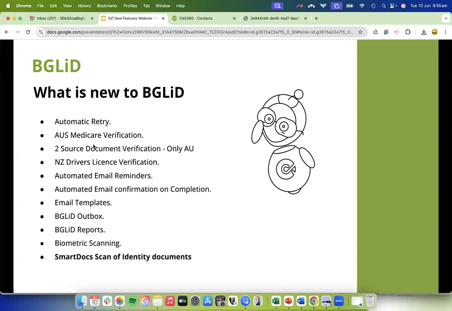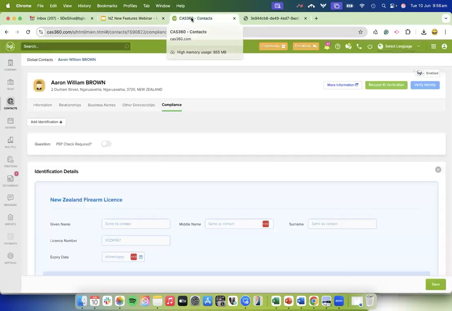We've also implemented Australian Medicare, New Zealand driver's license, as I said before, with biometric scanning and so on. So there's lots of new features that we've added around BGL ID. And just in our last release, we implemented a new option here where we now use Smart Doc Scan of the identity documents as well. So I'll do a quick demo of that now.